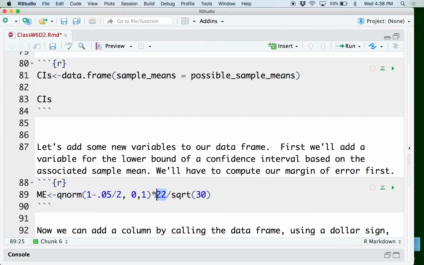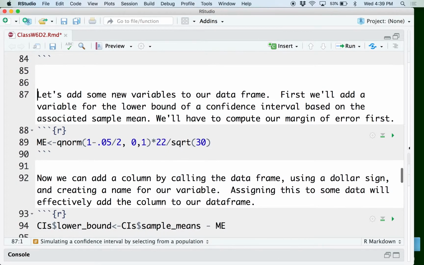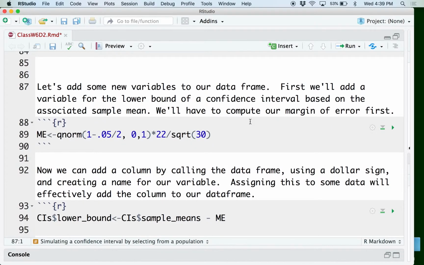Right? We're going to assume that the population standard deviation was provided to us. This is one of the assumptions we talked about in class today. And that standard deviation in this case is equal to 22. This is what I used to generate the data. Okay, so let's use our margin of error. And remember the general form that it takes. We have our critical value, which we get out of a qnorm.